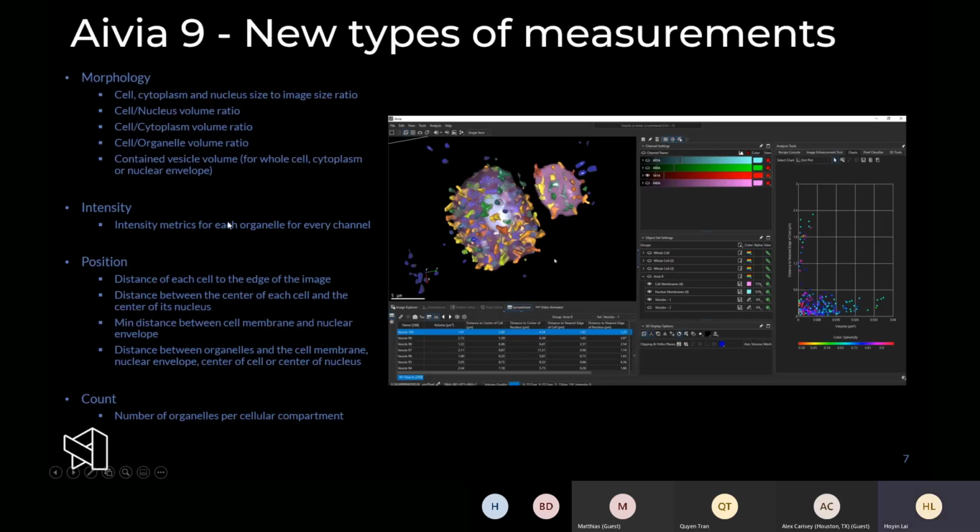And what's really nice about this 3D cell analysis is that we are also introducing a lot of new measurements, because we're looking to apply a multi-scale analysis to the image. We need to have ways to look at how each object relates to each other. So we have standard things like the volume ratio between different compartments. Of course, the intensity is another one. Position is the one that I just started to mention.